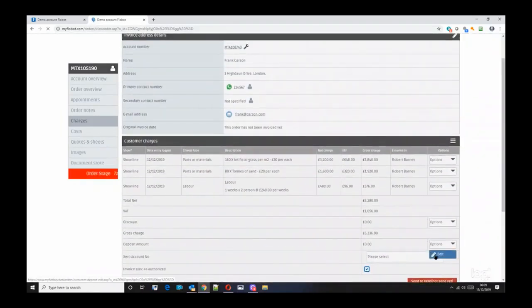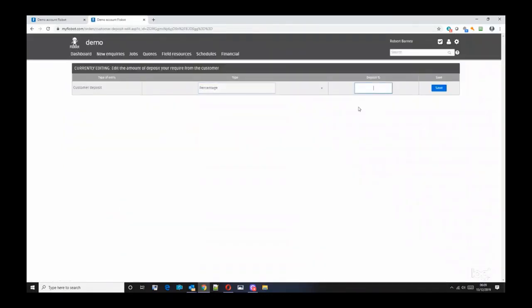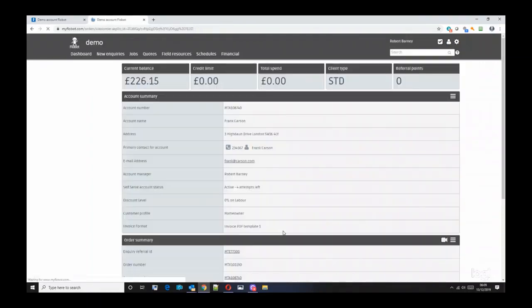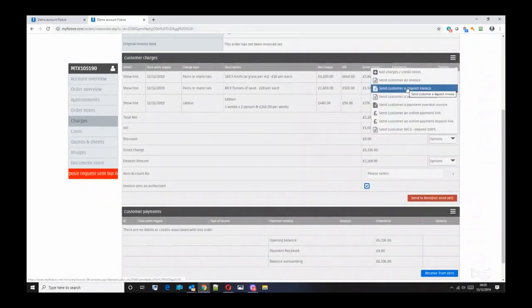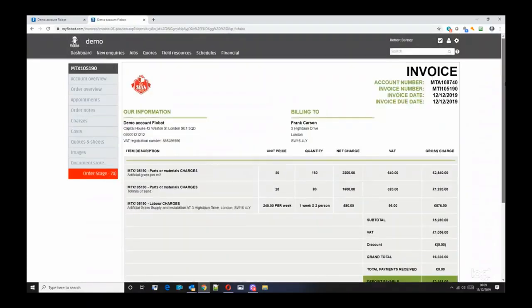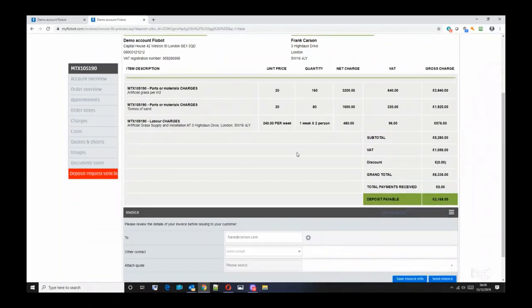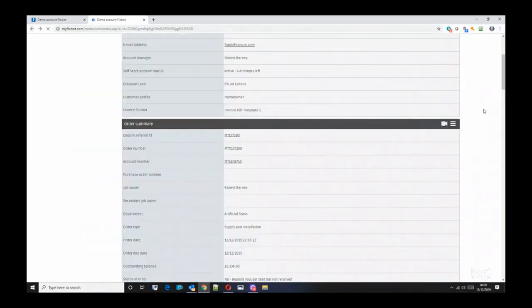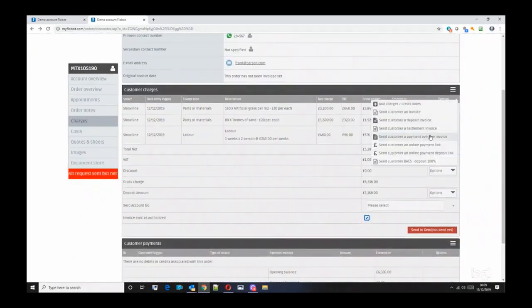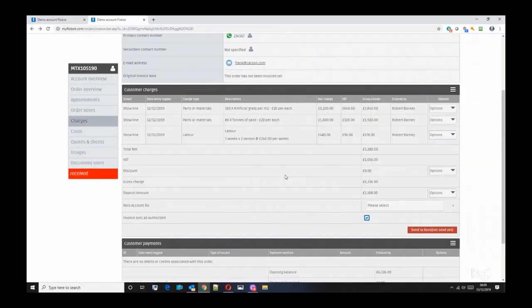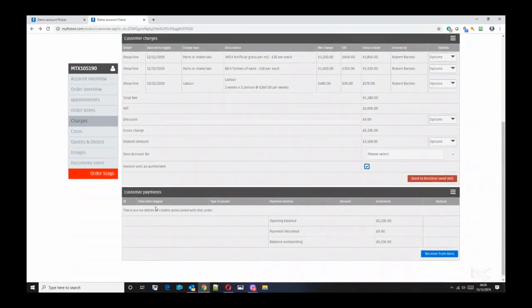We might want to take a deposit. And once we're happy with that, we send it off. As you can see, this is how much we need for the deposit and so on and so forth. There are a few other options for those. If you have a payment gateway built in, you can actually send a link so that they pay online with a card, and then it's registered down here.